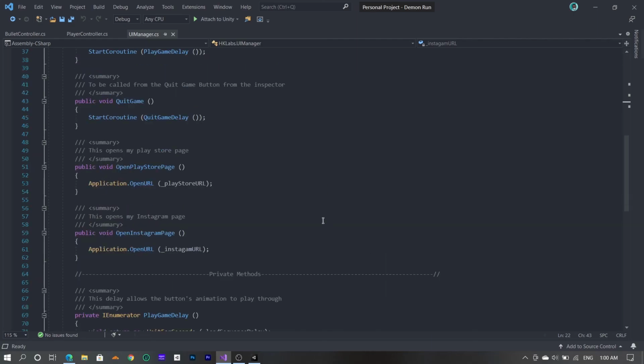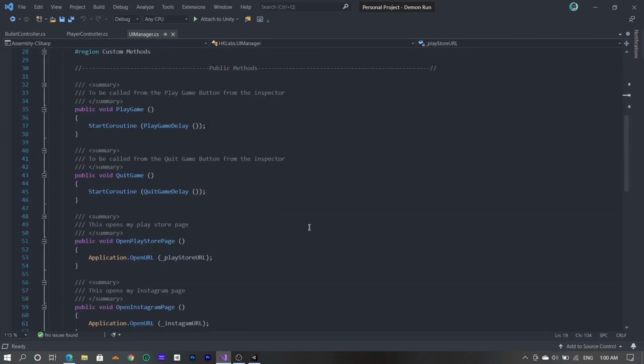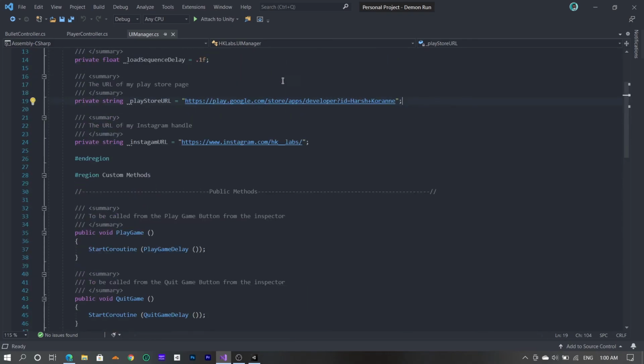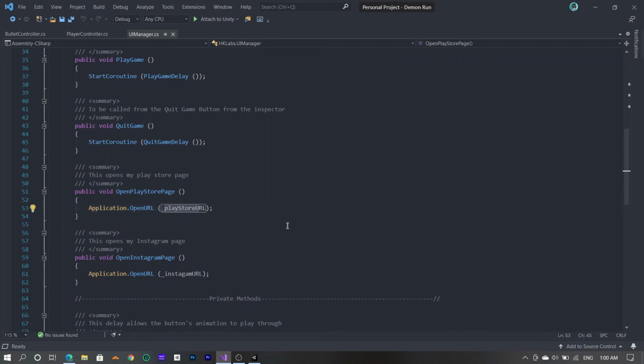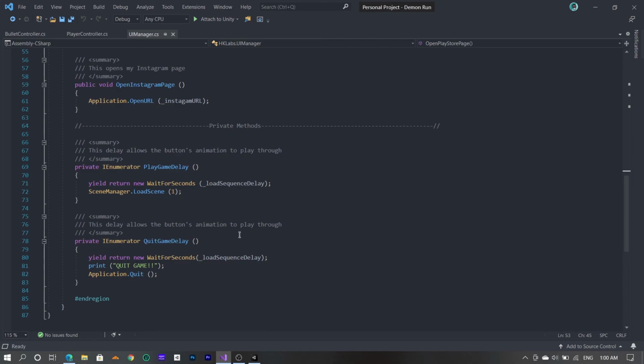And this is how you open links in Unity, Application.OpenURL, and you pass on the string, and that string contains the URL of whatever page you want. So in my case, I've got my Instagram page and my Play Store page. Store them as string variables and pass the variables in here. Looks much better and much cleaner. The rest of it is pretty much similar. This is just simple IEnumerator calls.